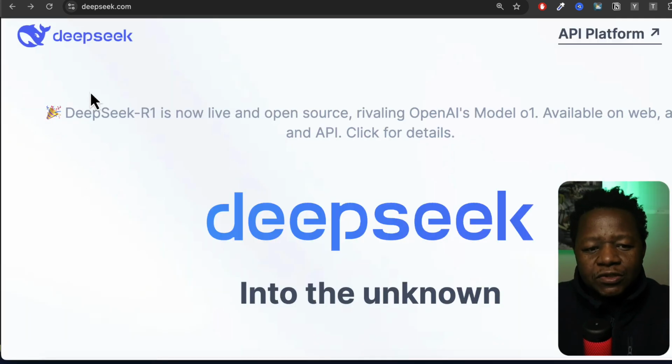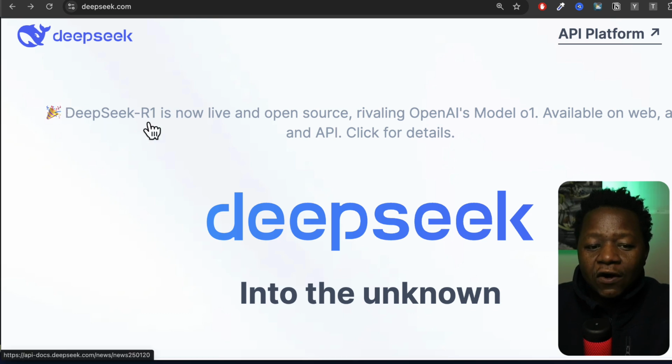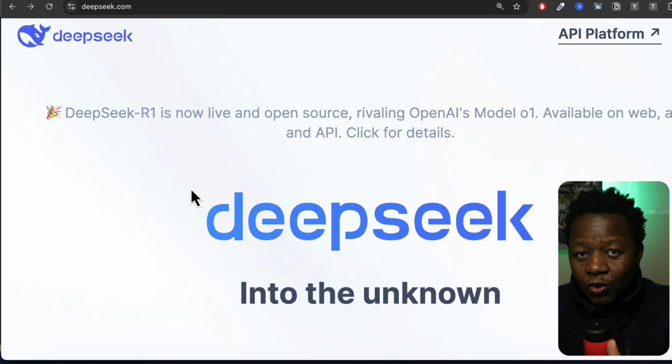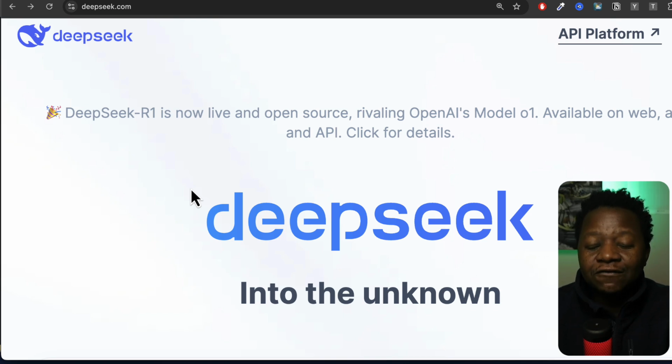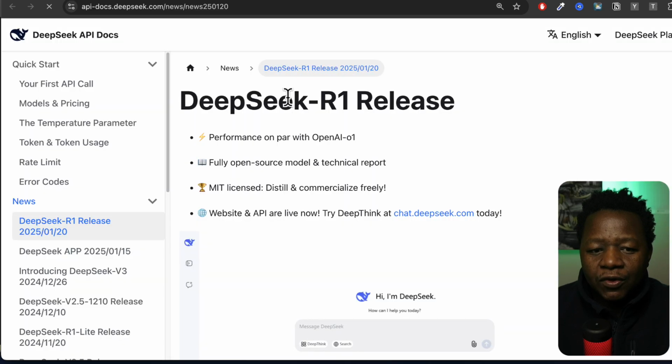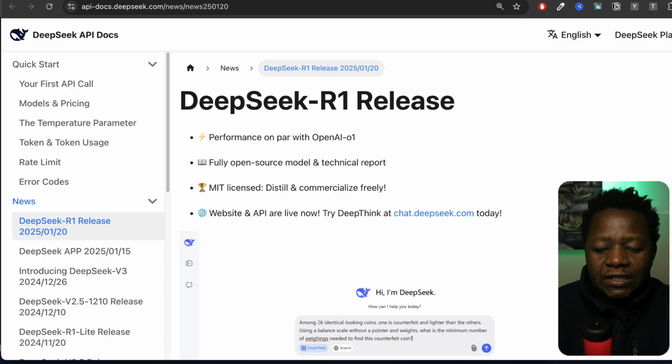So if you go to DeepSeek.com, as of recording this video, you will see something like this. DeepSeek R1 is now live and open source, which is good. That means we can all go get it and work with it, rivaling OpenAI's model R1. Ooh, that's big. Available on web, app, and API. Click for details. So if you go ahead and click here, this is where you're going to go. It's going to go ahead to this documentation.